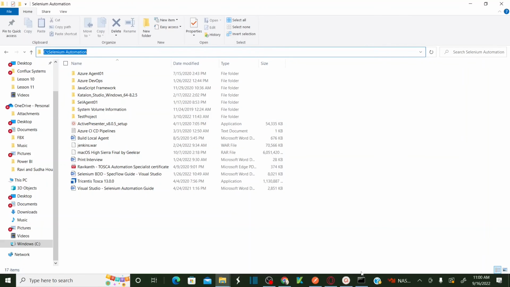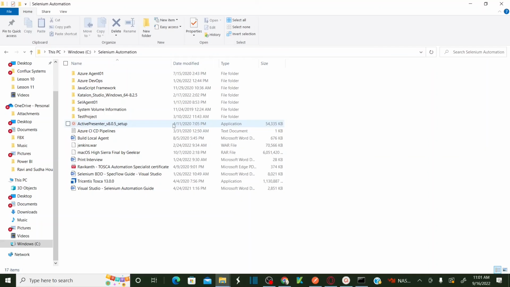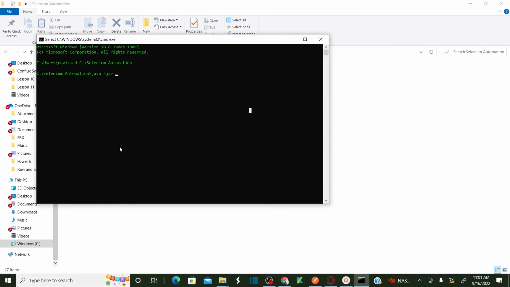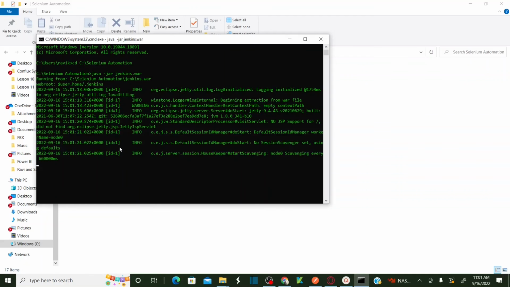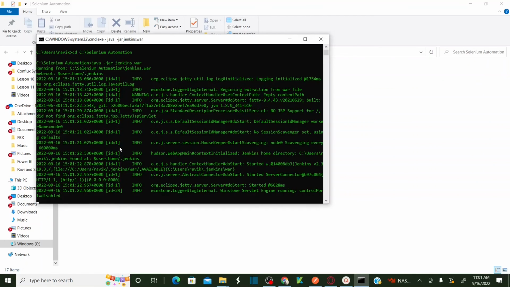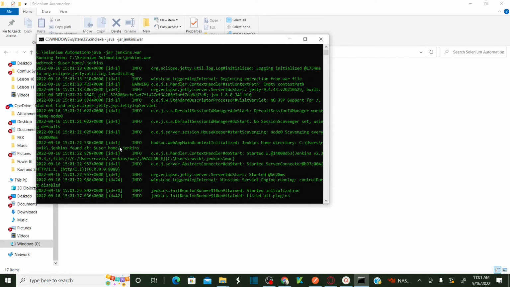First I need to change the directory to the war file, and then java -jar jenkins.war. So this is going to run the server, and then it's going to bring up the services of Jenkins. Okay, so let's wait. It's running. We are activating the Jenkins server.